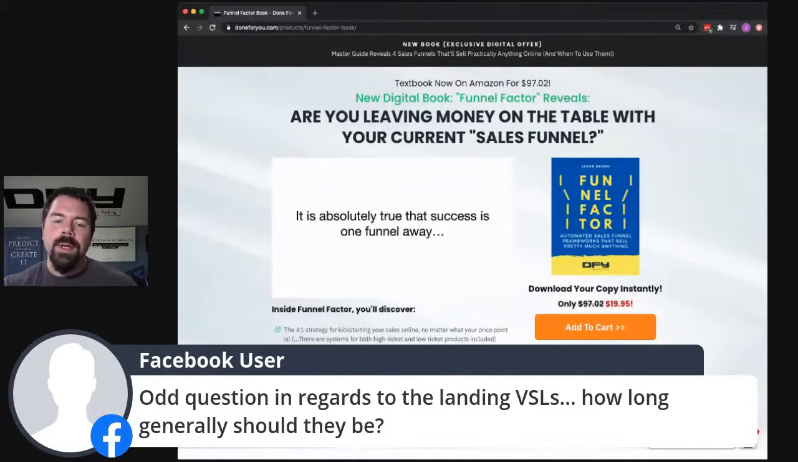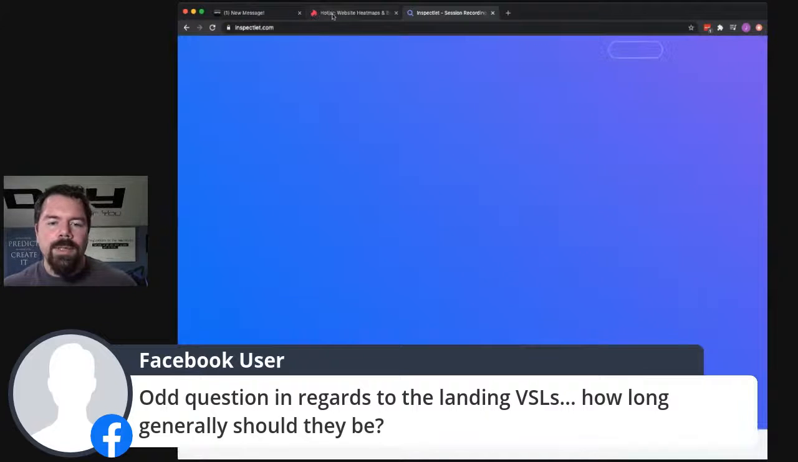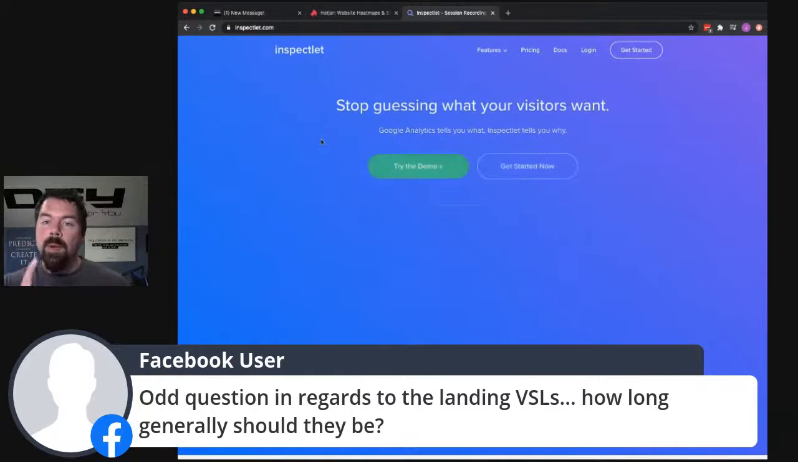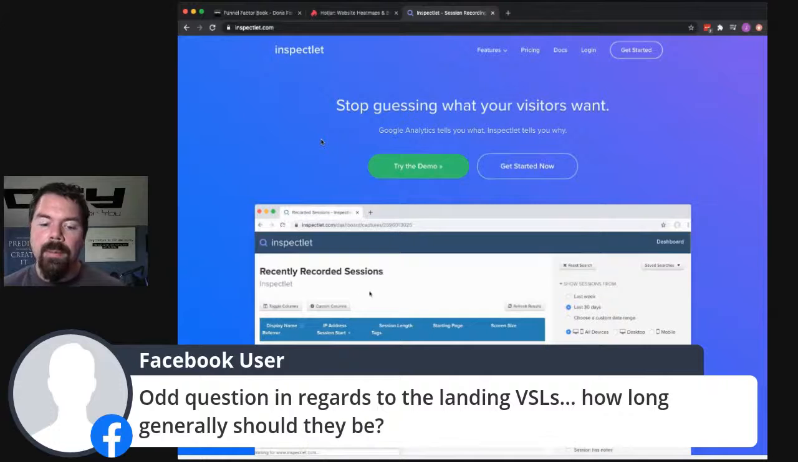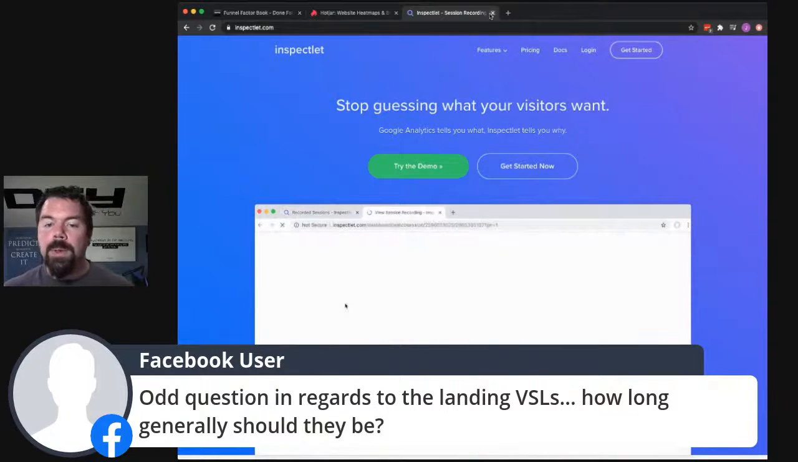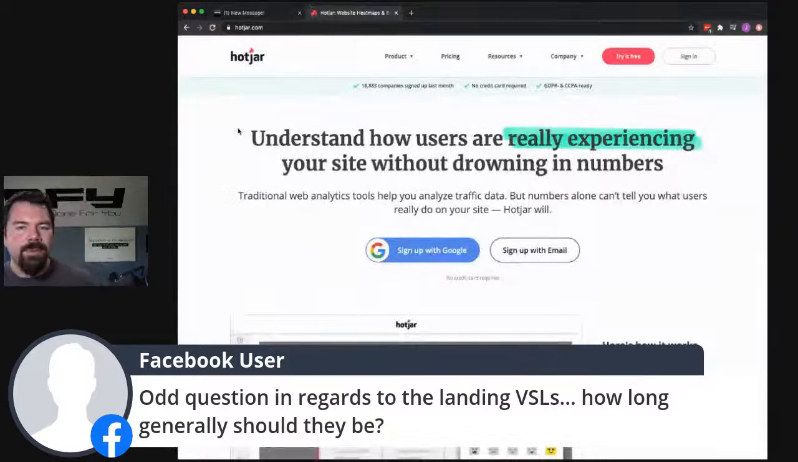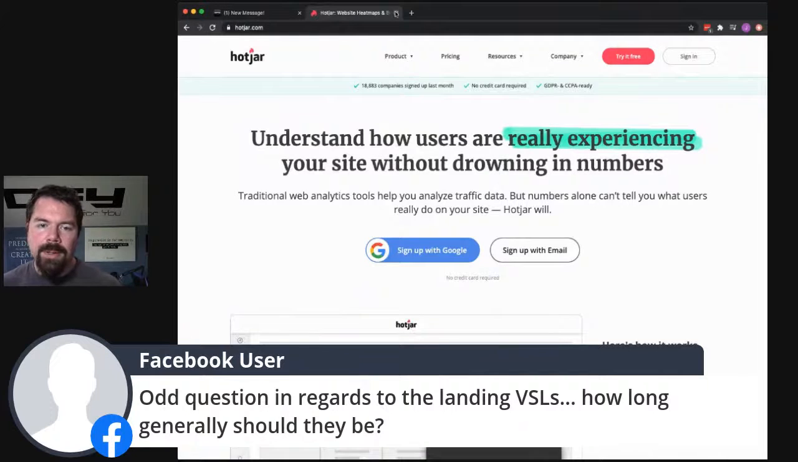And the reason is, there's a piece of software that we like to use. One of them is Hotjar, and another one is Inspectlet. Hotjar and Inspectlet have one purpose, which is basically to record screen shares of what people are doing on your website, which is really cool. You can see how they're interacting with your sales pages. Hotjar has a bunch of functionality, but it also does this too. It'll record your user's screen.